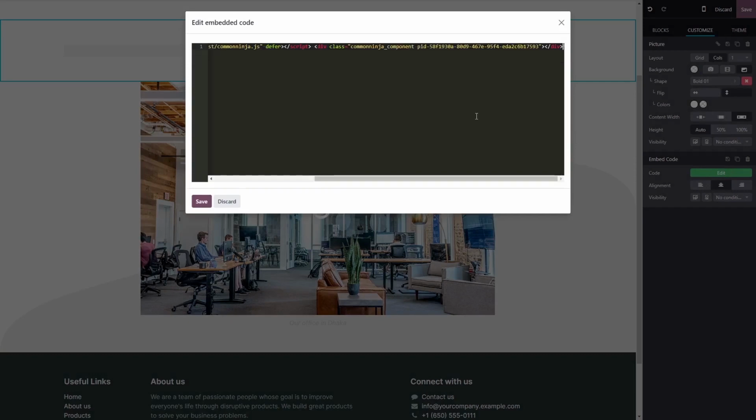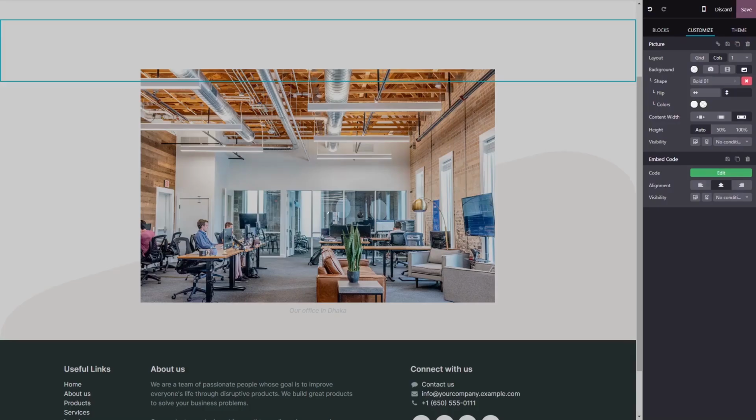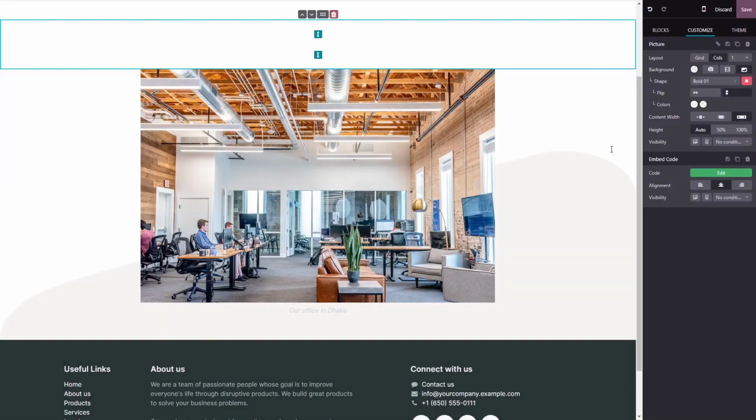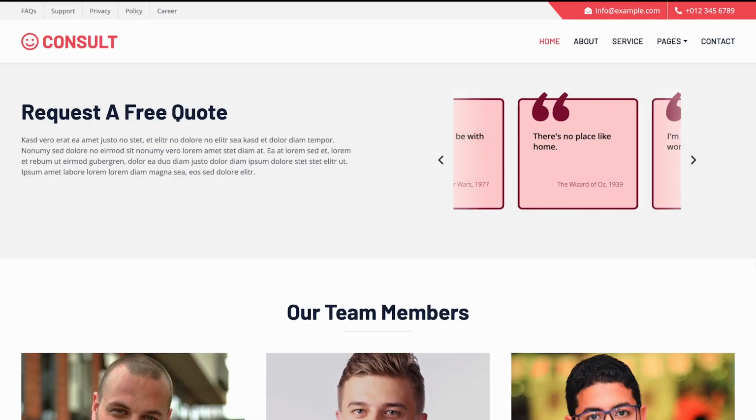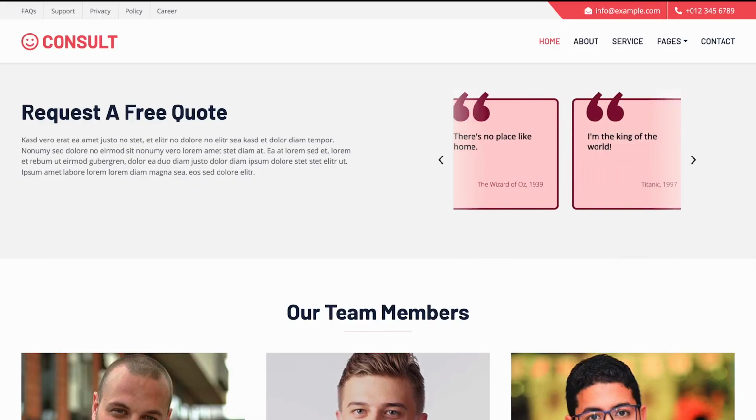Now, simply paste the widget code you've copied before into the HTML window. Click on Save to close the code window. And click on the Save button at the top right corner. And that's it. Now, the quotes carousel will show on your website.